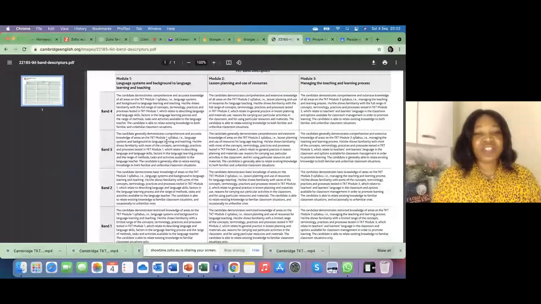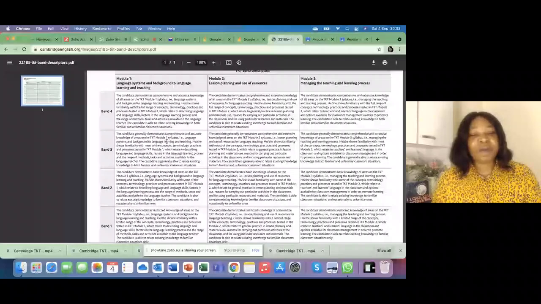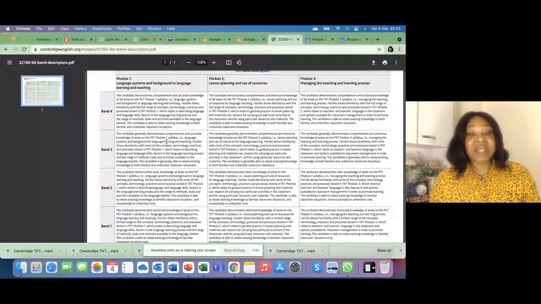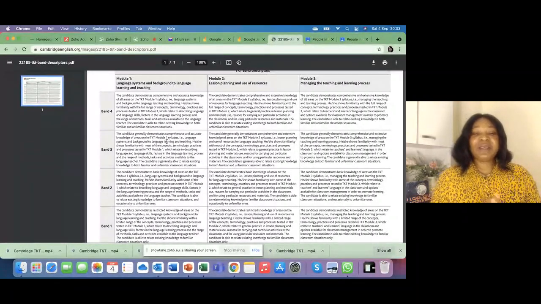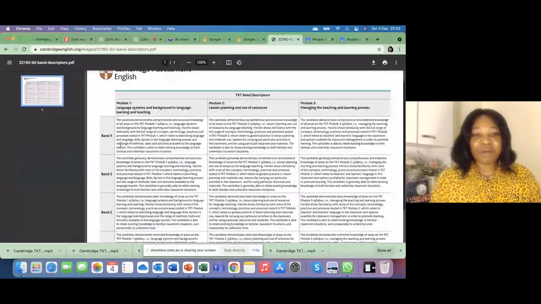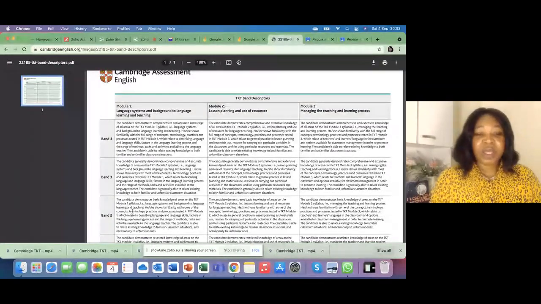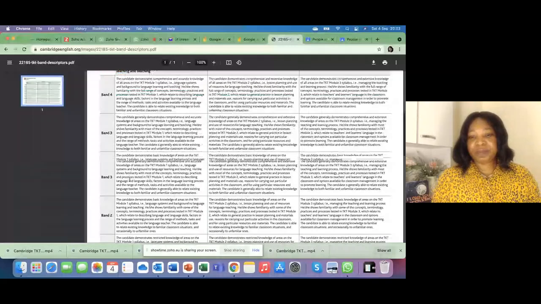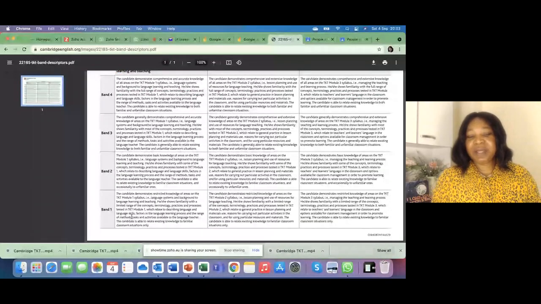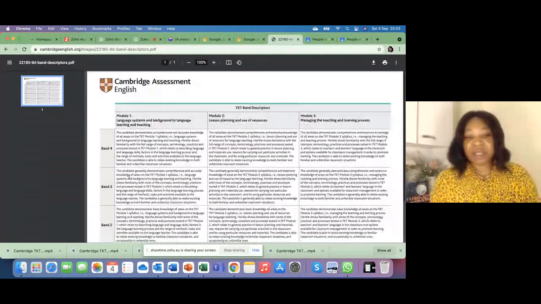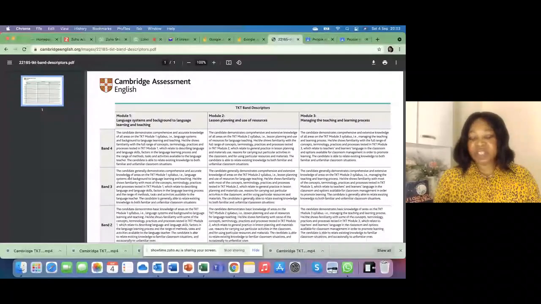The candidate is generally able to relate existing knowledge to both familiar and unfamiliar classroom situations, meaning they're going to test you with different classroom scenarios. That's band 3. I'm going to read band 4, which is the highest and the most excellent. If you score 2 or 1, that's poor. You might be happy that somebody does not know what band 1 or band 2 is. If you score band 1 or 2, it means you probably failed. You're not a good English language teacher.